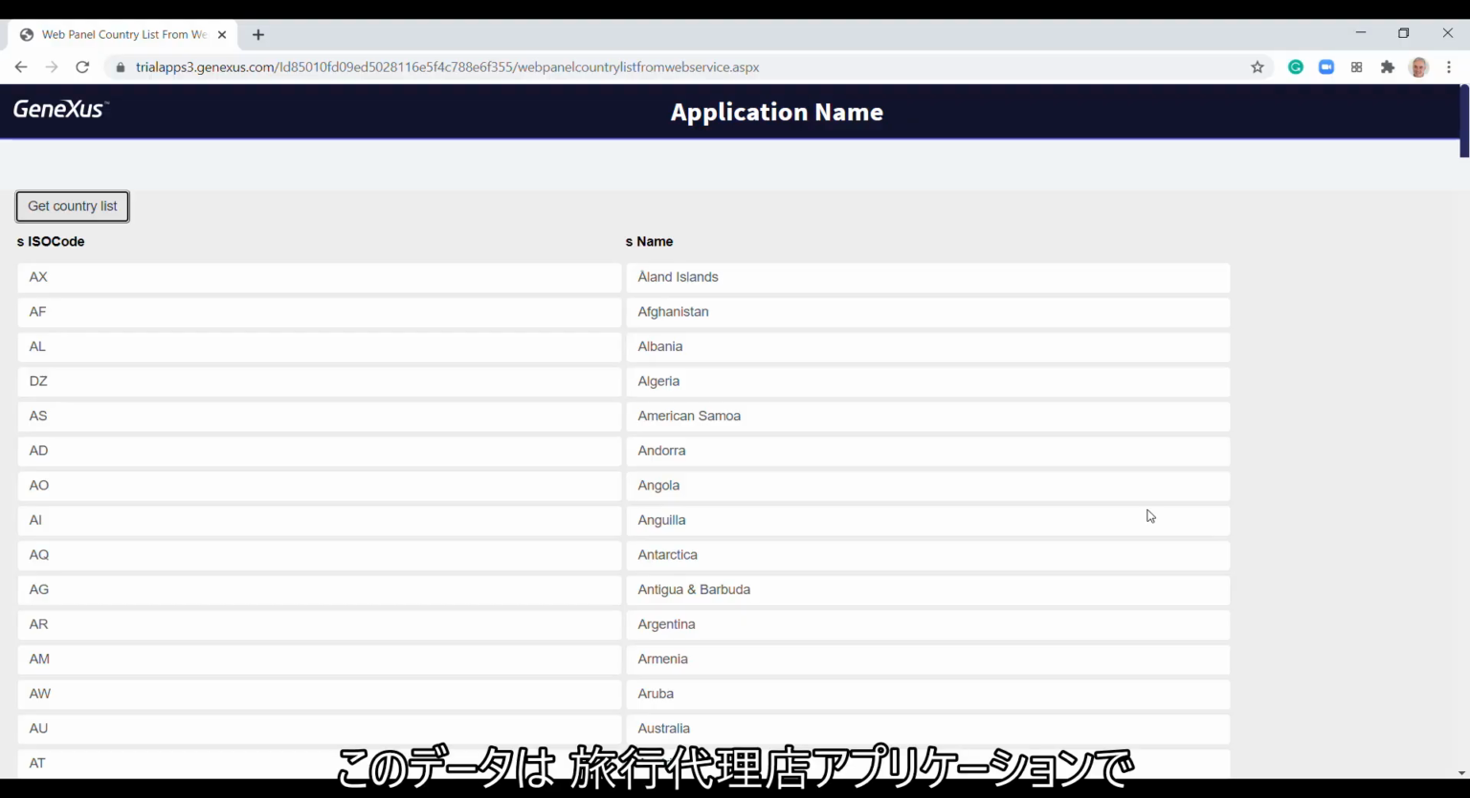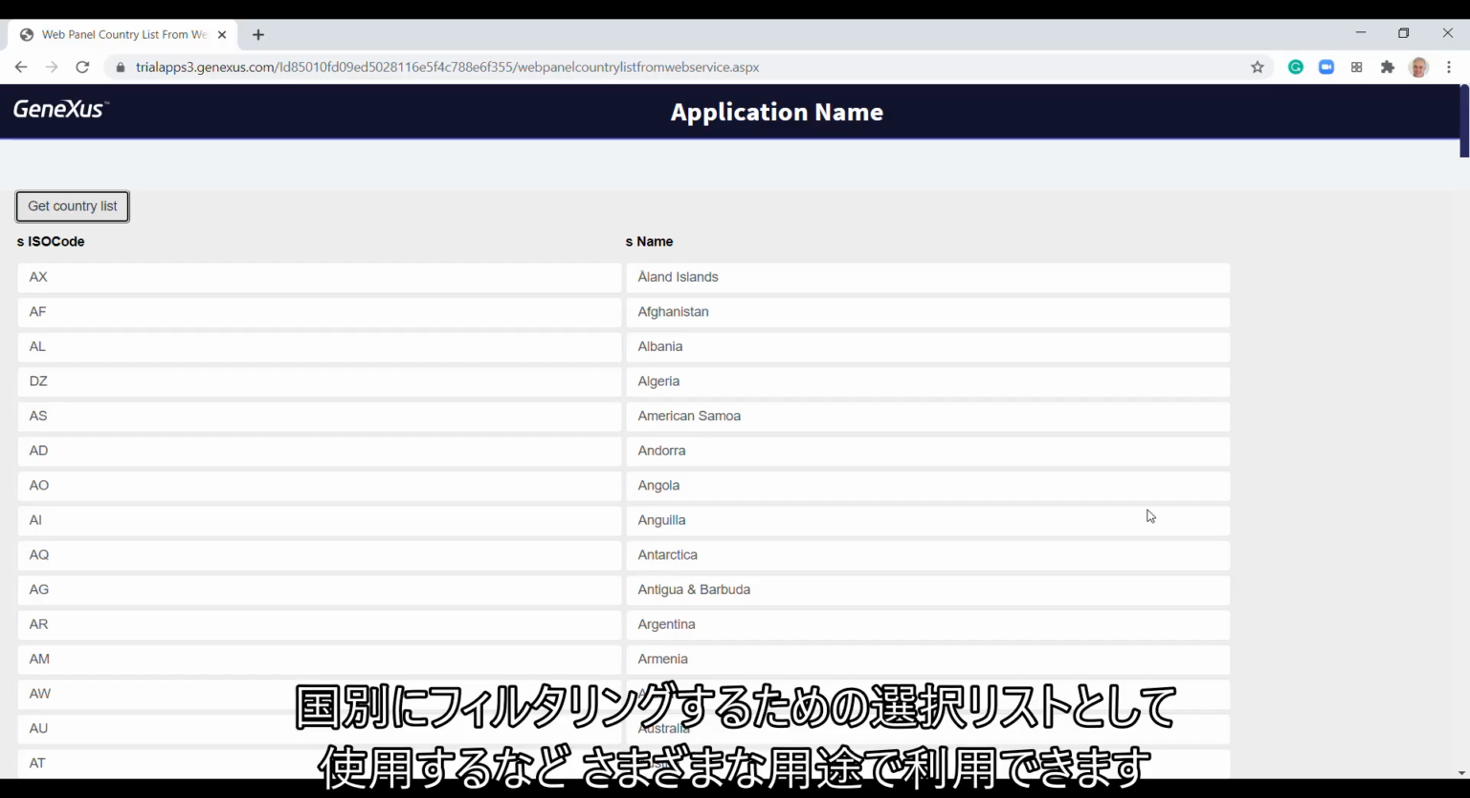This data can then be used in our travel agency application as a selection list to filter by a country or in different uses.